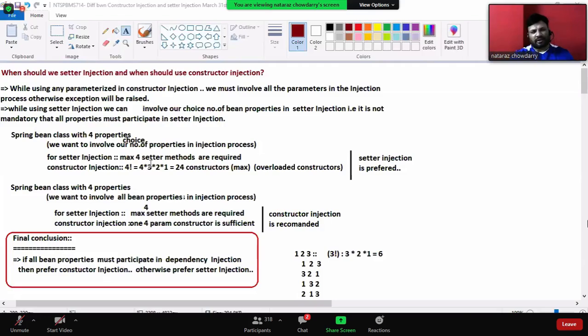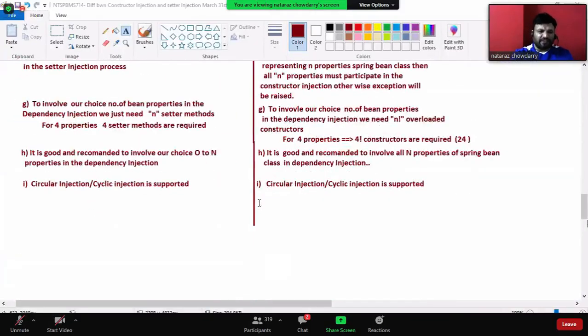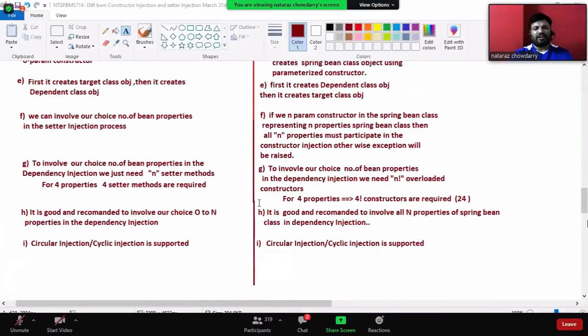No, impossible, right? That's why the conclusion I have given is: if all bean properties are mandatory to inject in our Spring Bean class, go for constructor injection. By using a single parameterized constructor, we can complete the process. If no such rule is there, then prefer setter injection. Why? Because by just keeping n setter methods, 4 setter methods for 4 properties, we can involve our choice number of properties in the injection process.